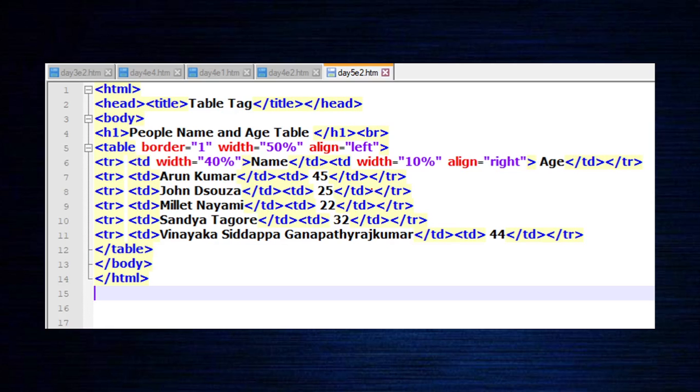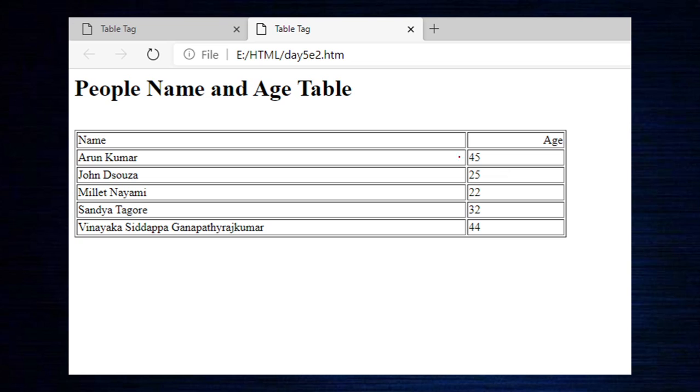Fine. So here is an example. Width 100%, sorry, here it is 10% and align is equal to right. Align is equal to right. Now when we execute this, you can see that only age goes to the right side. Only age is moved to the right side, but the values are not moved.